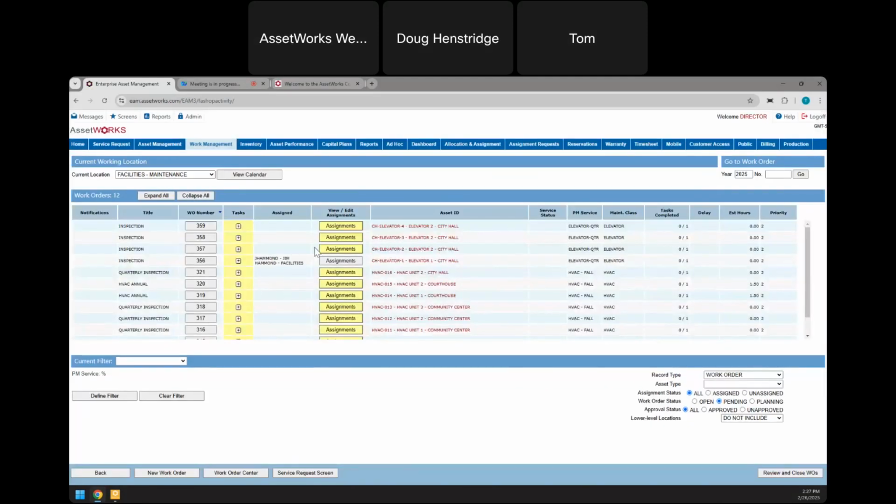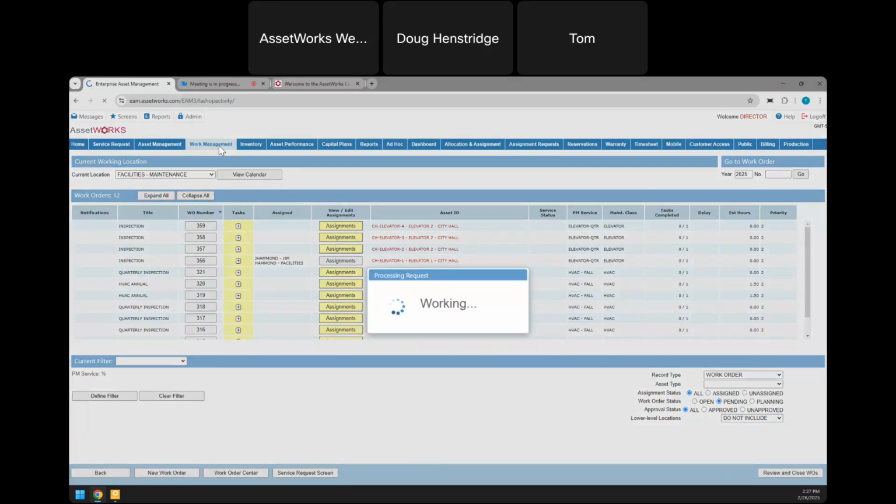And here I can see all my pending PM and inspection work orders, what's assigned, what's not assigned. And just like we did before, go into assignments, assign the work, make an appointment if need be, and even jump to the calendar from here if I want to do that through the calendar.